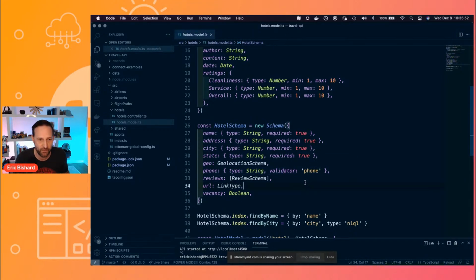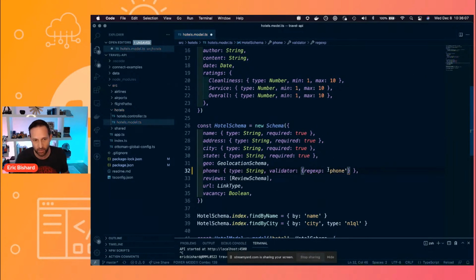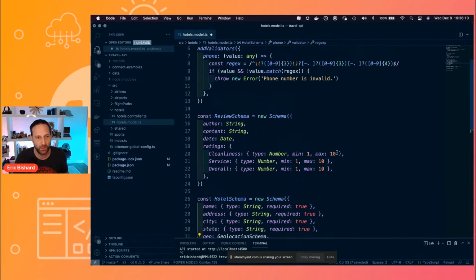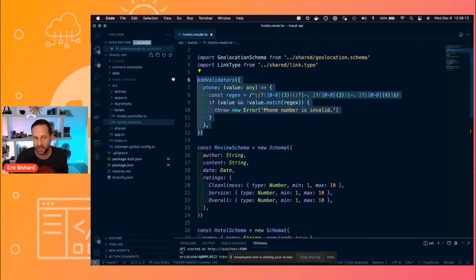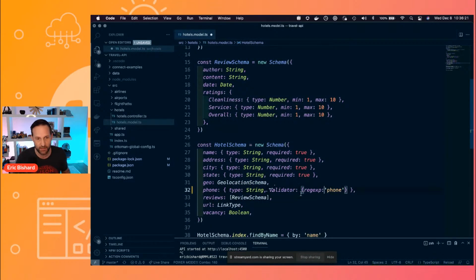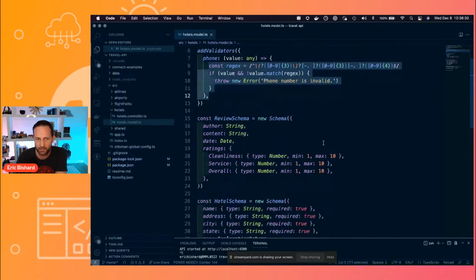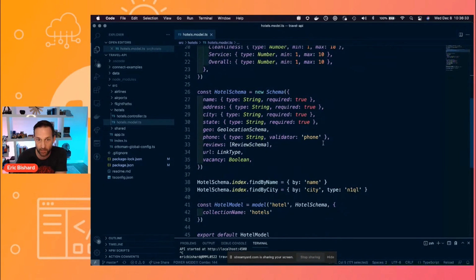Something cool you can do with the phone validator is, I believe you can make this an object, and then you can do something like regex colon, and then provide some type of a regex here. And that could potentially replace the need to add something like this. You could just copy this variable, get rid of the function around it, and then just pass that regex in here. So that's another option, but we wanted to show you the long way so that it was there in case you wanted it, because sometimes you might want to have other logic going on inside of your validator besides just checking it against a regular expression.